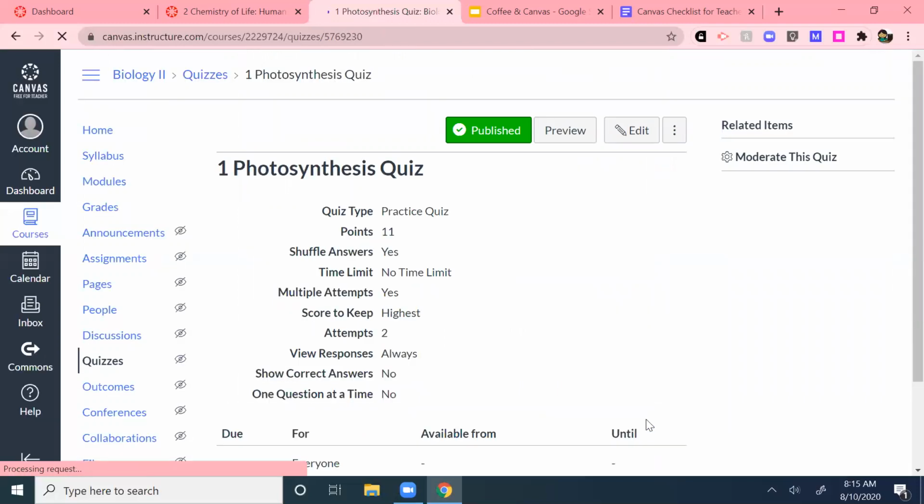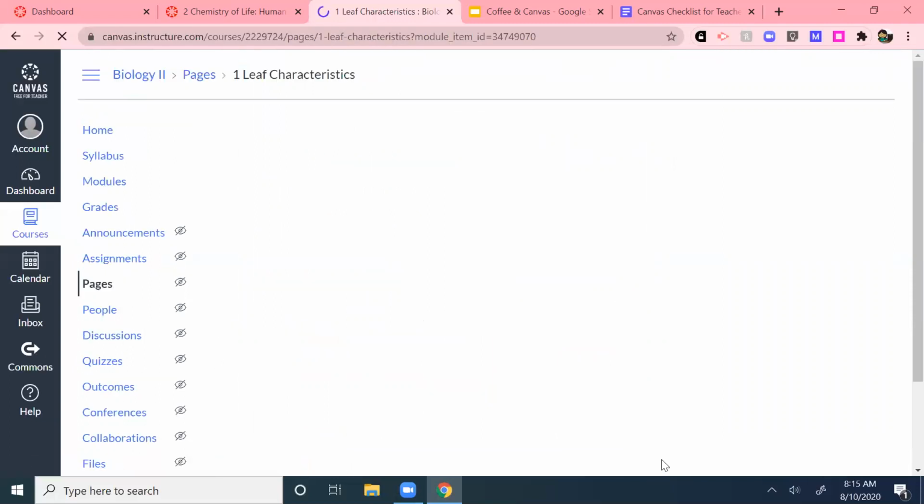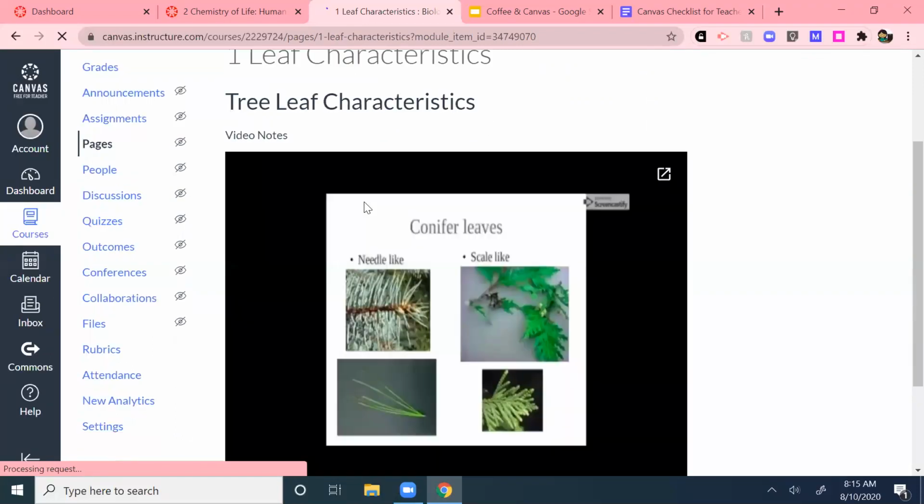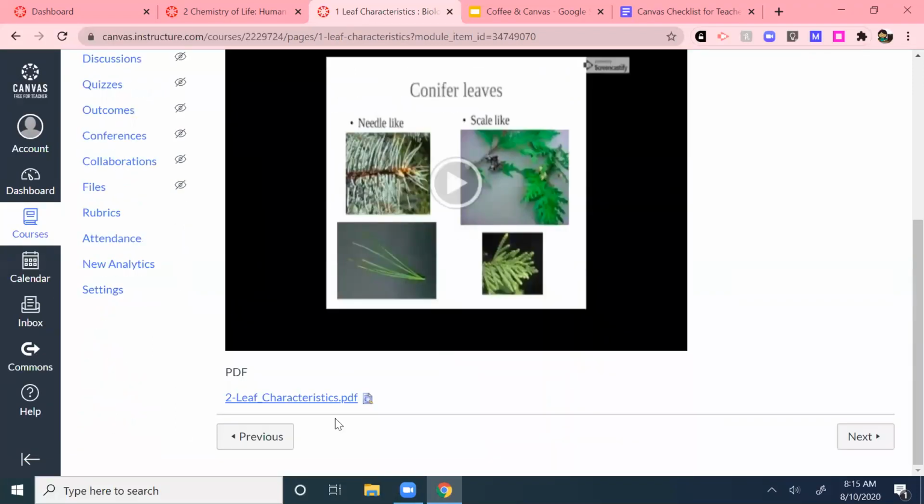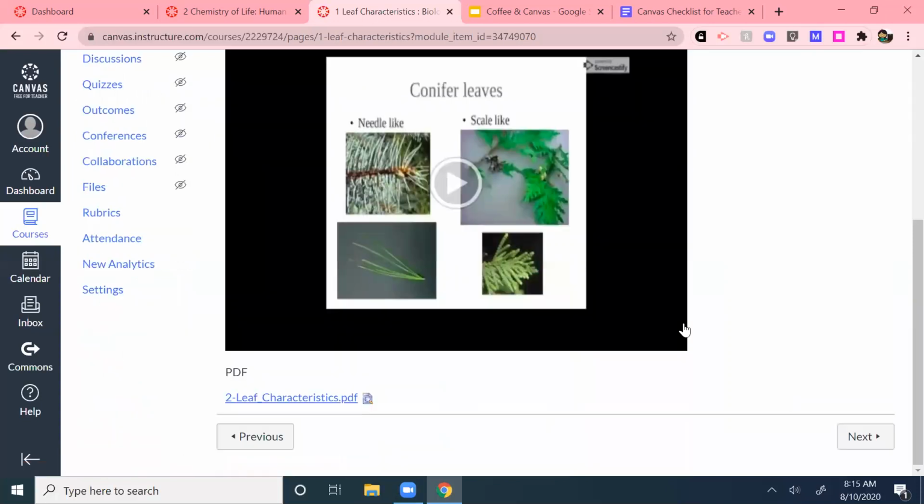I've shown you a lot of things already, and there's still more in this module. Leaf characteristics. What is this? Video notes that I had previously recorded, so thank goodness they're already done. And then a PDF. Okay, great. What kind of page is this? It's just a page. It's just something to slap stuff into. When in doubt, go with the page.